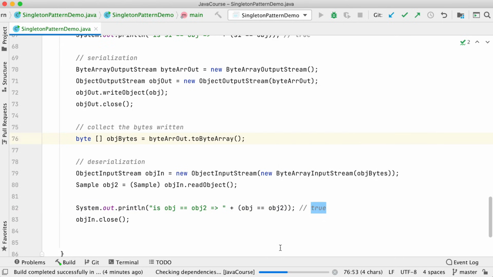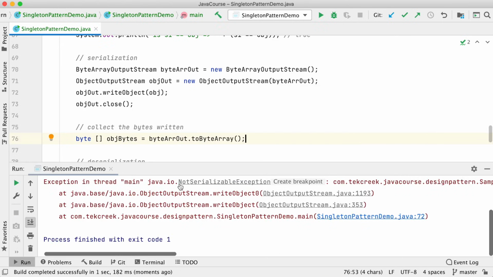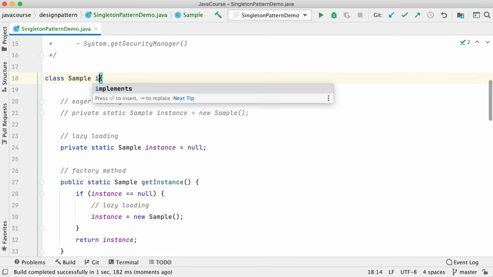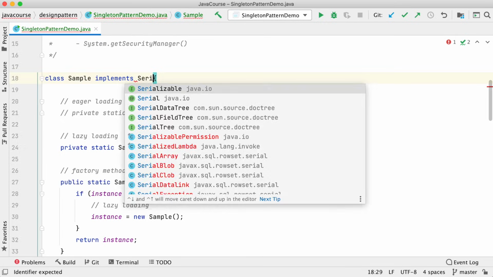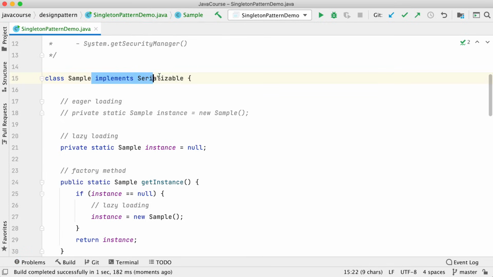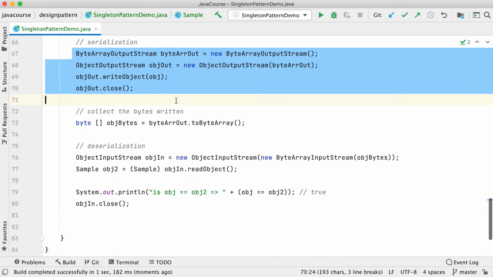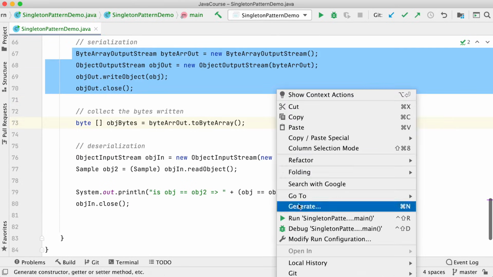Now let's run and see. Yes, it is a NotSerializableException. So your code didn't work. The object is not serializable because this class doesn't implement the Serializable interface. Let's do that. Now this class implements the Serializable interface, which is just a marker interface that says that Sample is serializable, nothing beyond that. Now you can see if this serialization and deserialization works or not. Now let's run and see.